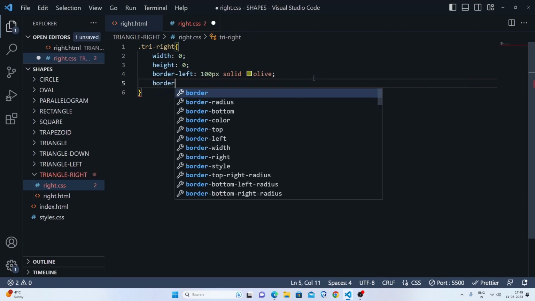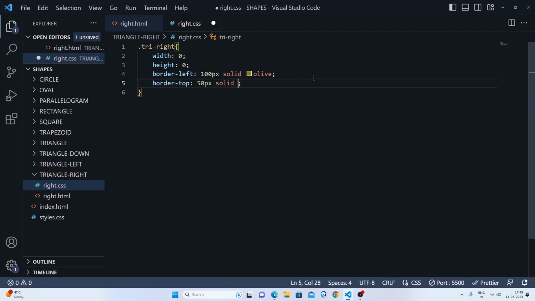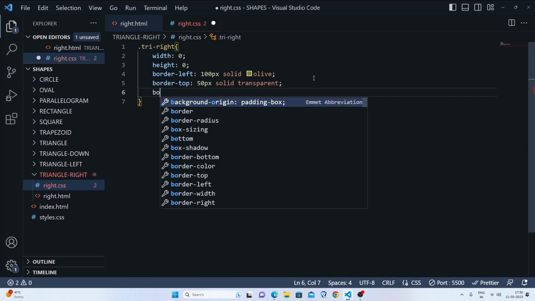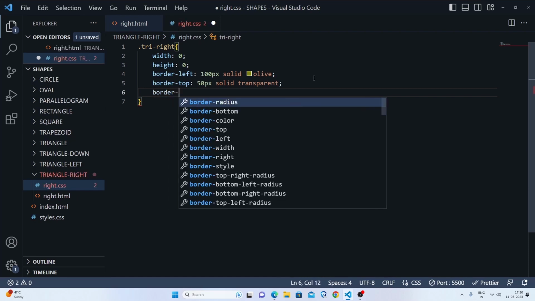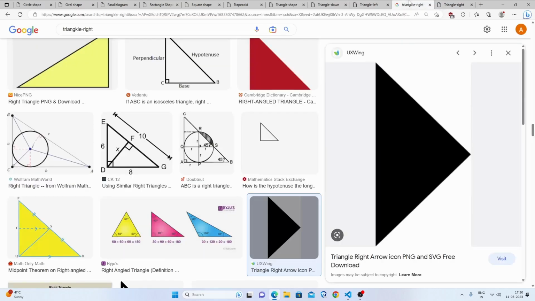And we'll do border top 50 pixels, solid and transparent, because we don't want any kind of color in border top or border bottom, otherwise the triangle will not look good. Obviously it will not be a triangle. And we'll set the border bottom to 50 pixels, solid and transparent once again. Let's save this and see what's the result. Okay, then we are perfectly done with our triangle, right?